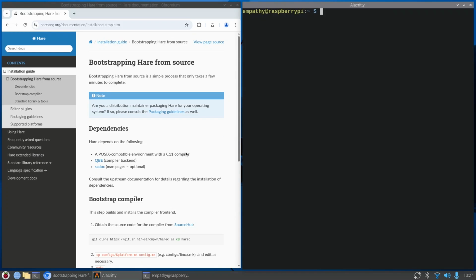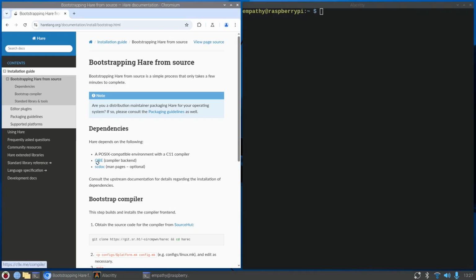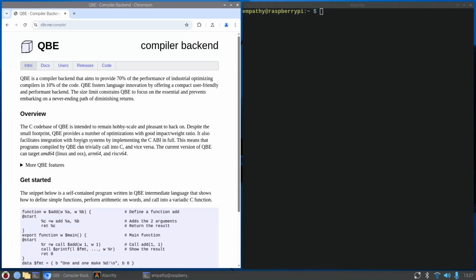Now what you want to do, we have to install the QBE compiler backend. I'm pretty sure it's pronounced Cube, but it's QBE. So go ahead and click on this link. And then from the main page, feel free to read around about QBE on the website. It's a very interesting project. Hare chose this as the backend because it's really simple. I want to say it's something like 15,000 lines of code compared to the monstrosity that is LLVM.